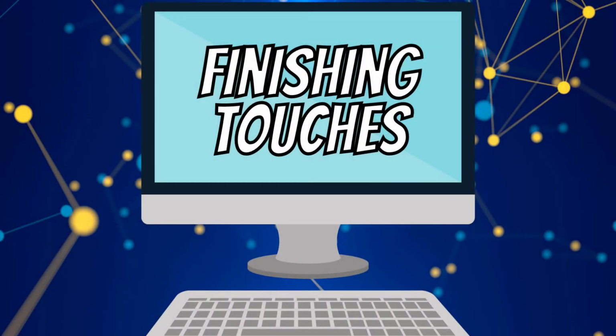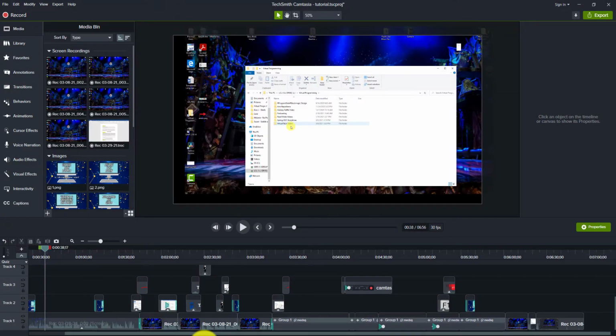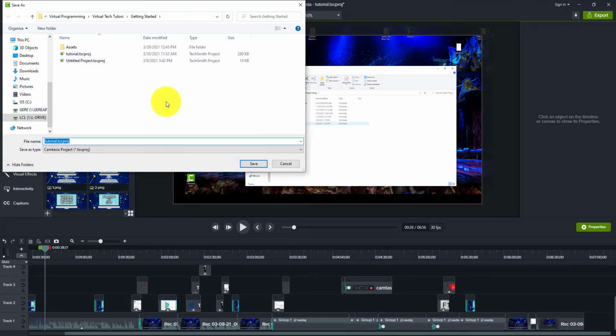Once you've finished recording, you're ready for the next step. At this point, go watch back your recording. If you like how it looks and sounds, then congratulations, you're all done. In Camtasia, go to File, Save As, and then save your project in the folder you created on the L drive in the Virtual Tech Tutors folder.